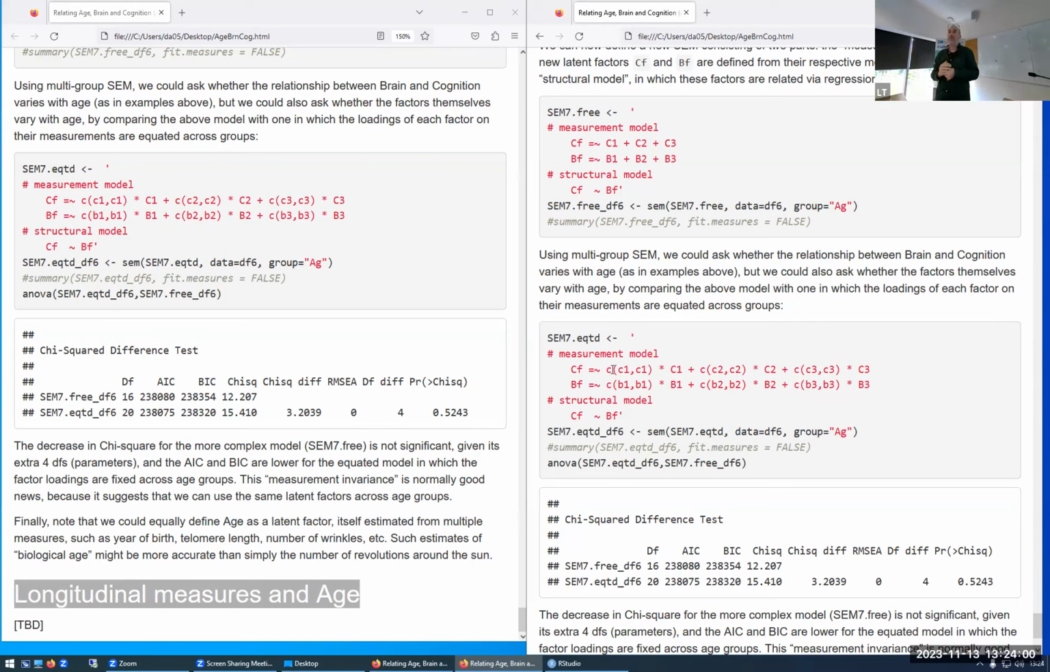There's a question on Zoom. Please, could you describe what options we have for handling missing data in SEMs? Missing data independent or independent variable?